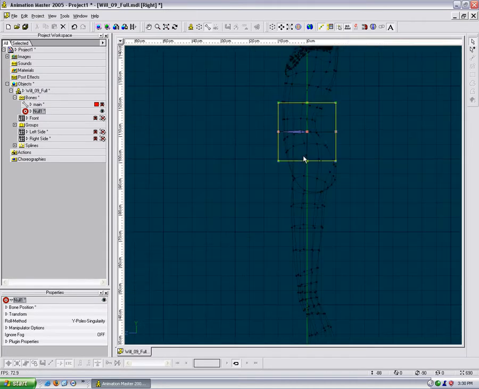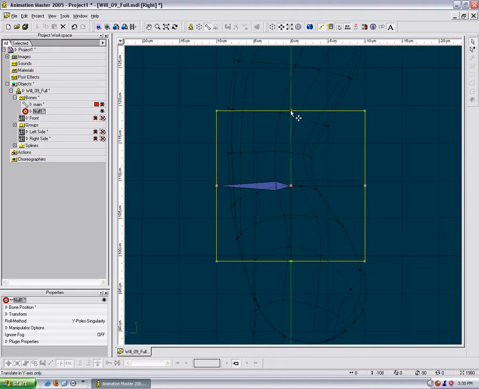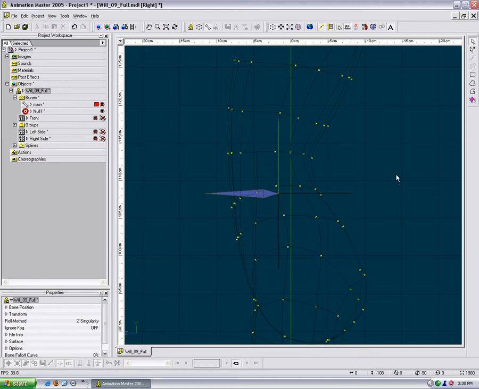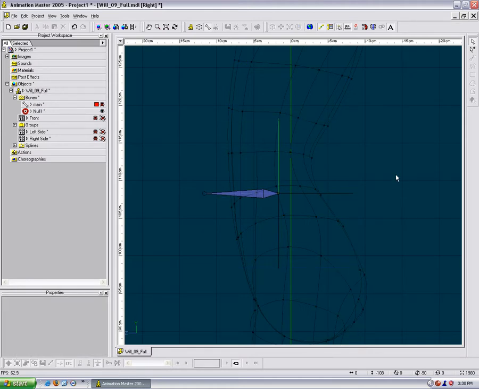Let's go into wireframe mode and zoom in here. I can bring this up and put it right in the middle of his body. Now this will be like the center of gravity. We're not going to assign any points to this, but it will be like the center of gravity for him that we can grab and move.